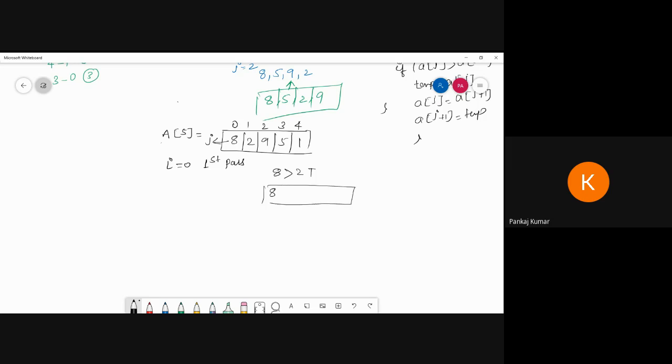Now the array structure will be changed. So 8 will be swapped. Here swapping will happen. When this is true, then the swap function will be activated. So it looks like this one. Now my array changes like this: 2, 8, 9, 5, 1. And this j value increases to here. Now this is the j value: 0, 1, 2, 3, 4. But i is still here. i is still 0. Okay, that is the first pass.